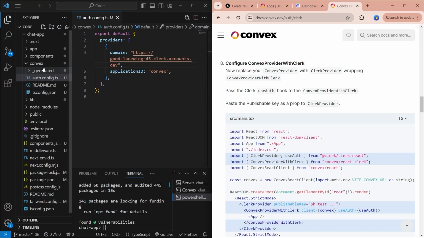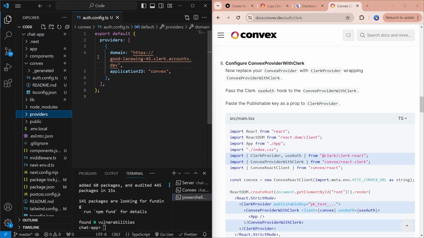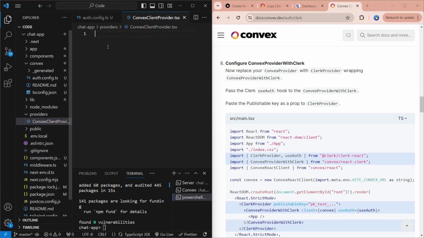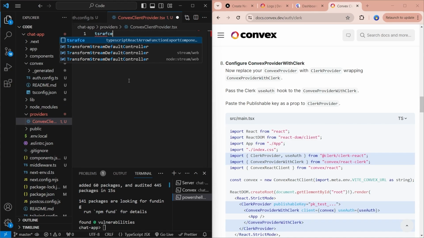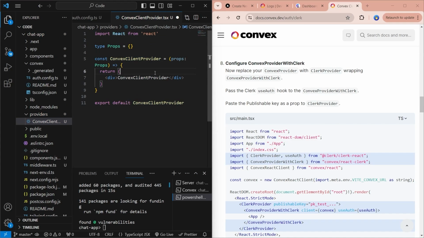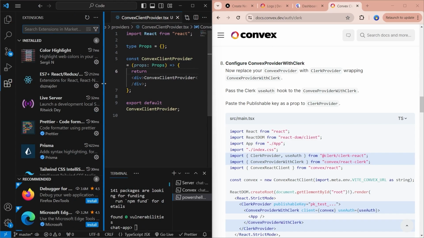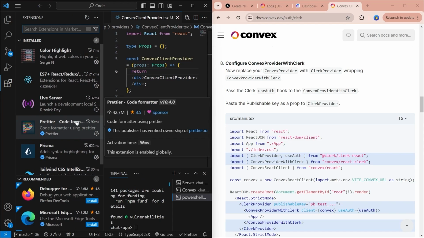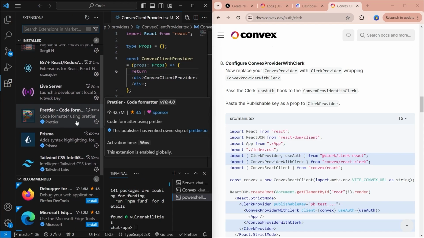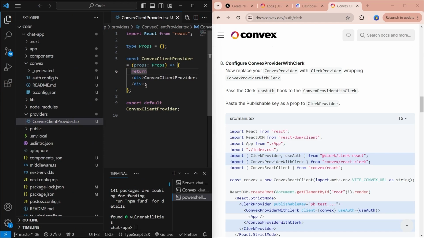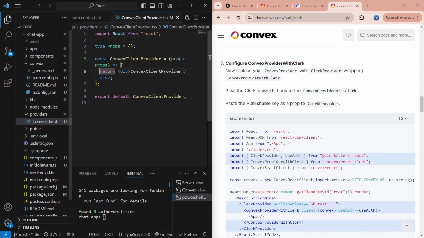by Clerk. So we'll go into the main folder and create a new folder called providers, and we'll create a new file called convex client provider.tsx. We'll just use a short command called tsrafce and save that. By the way, if you want to see the different extensions I have on my VS Code, you can take a look over here, and they're pretty useful when developing Next.js and React projects. So let's go back into our project over here, and the tsrafce just creates some boilerplate React component.